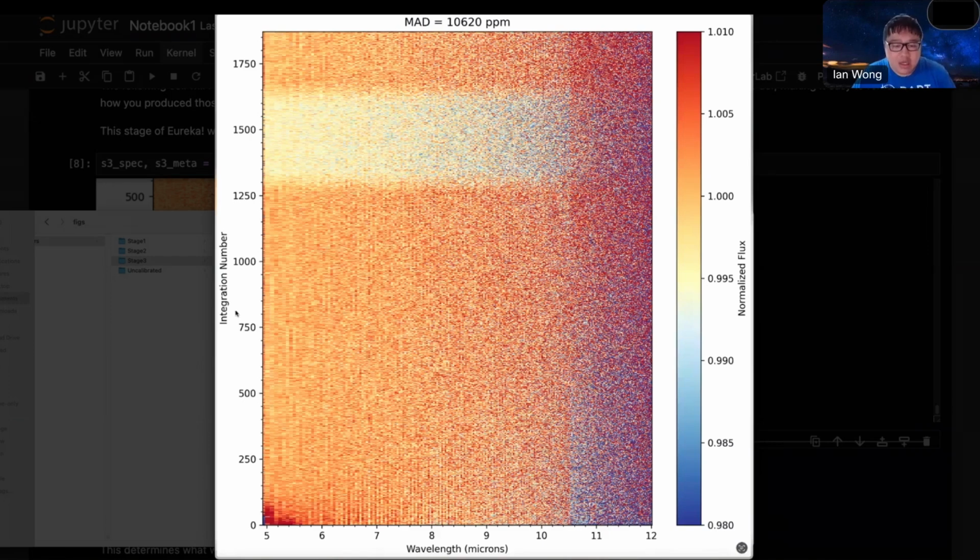So what you can see immediately is that you have this little region here around integration number 1500 that is low in flux relative to the rest of the time series. And this corresponds exactly to the secondary eclipse of the planet. You're seeing the planet pass behind the host star, and the flux decreases sharply and then rises again when it reemerges on the other side of the star.